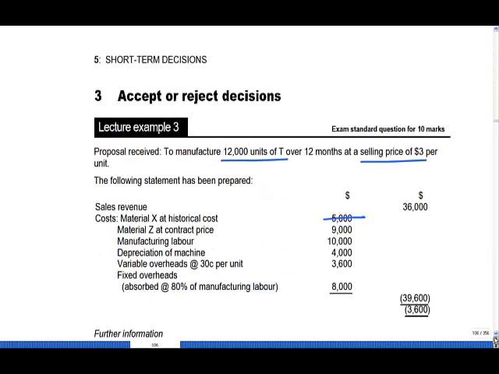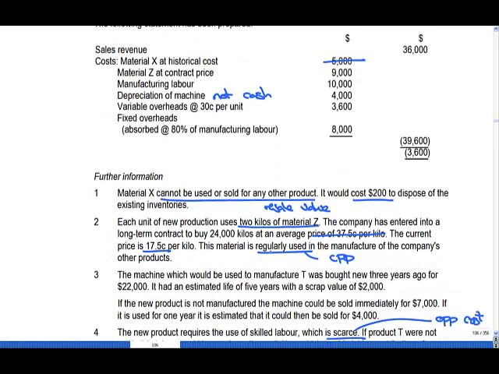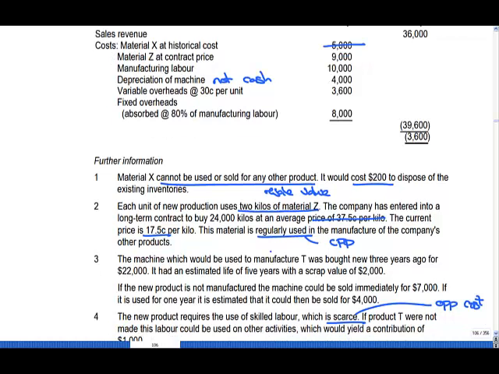Okay, next up in our statement was depreciation. Well, we know that depreciation is not cash, so that is not therefore going to be relevant. However, there was something to do with that machine in note 3, so let's just have a look at that. The machine would be used to manufacture tea. It was bought 3 years ago for 22,000. Well, that's irrelevant. Scrap value 2,000. The new product is not manufactured. The machine could be sold immediately for 7. If it is used for a year, then we'd sell it for 4.